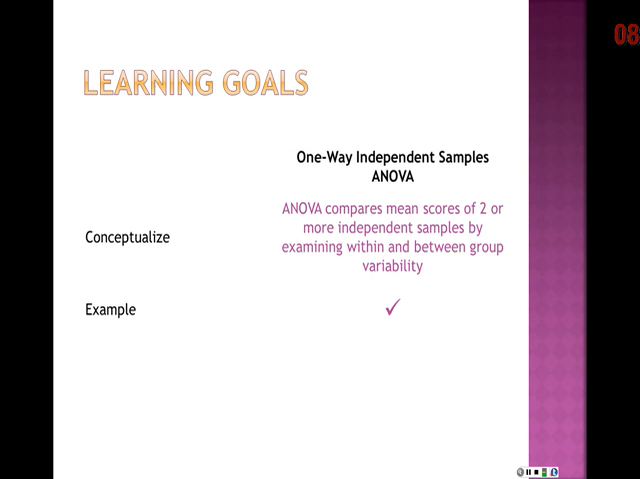So just to recap, to conceptualize, ANOVA compares mean scores of 2 or more independent samples by examining within and between group variability. That's the main takeaway from this: you're still doing a means comparison. You're just doing it slightly differently than what you can do with the t-test. And additionally, you can do more than just 2 groups with ANOVA.